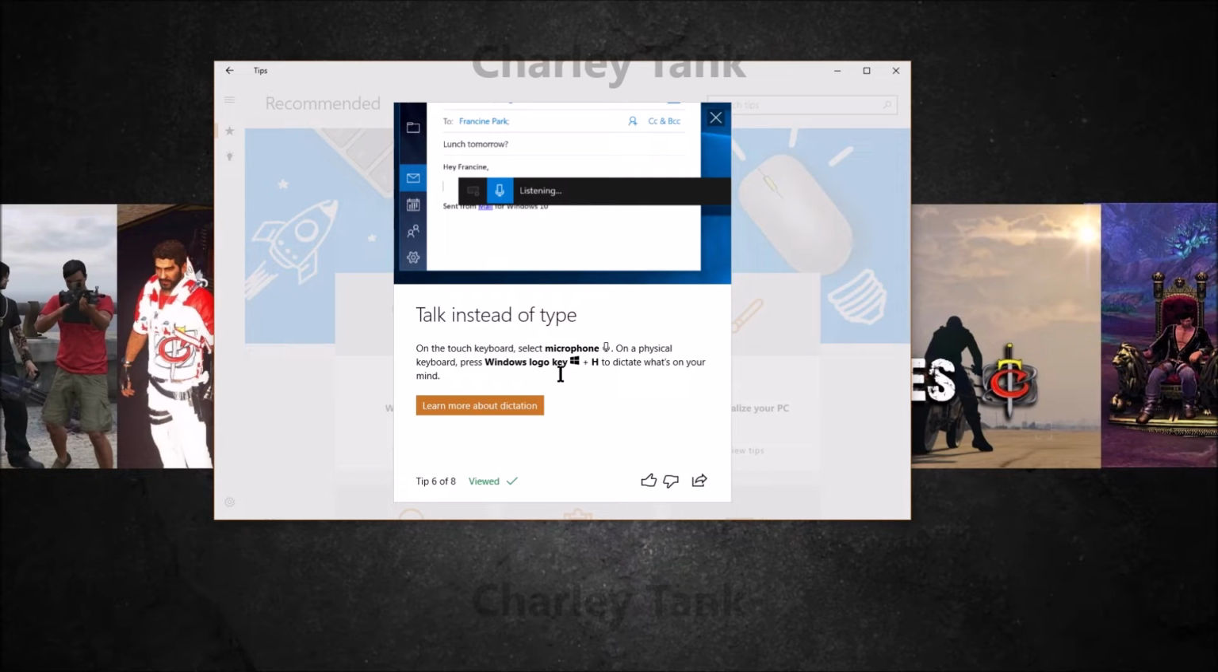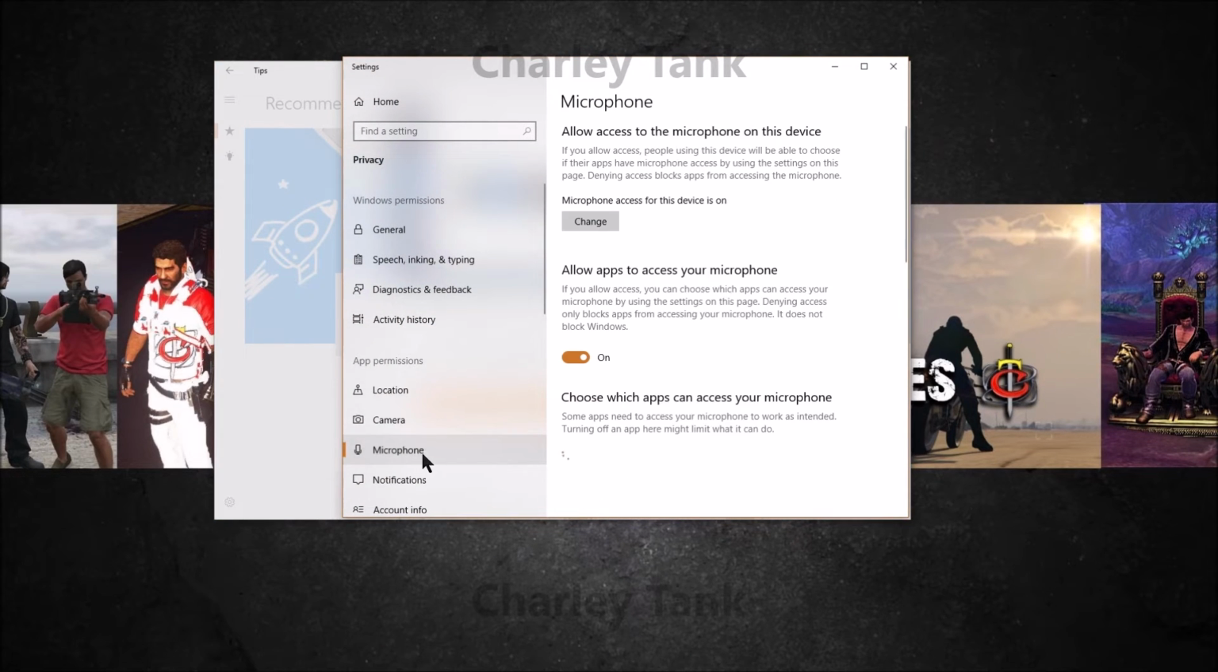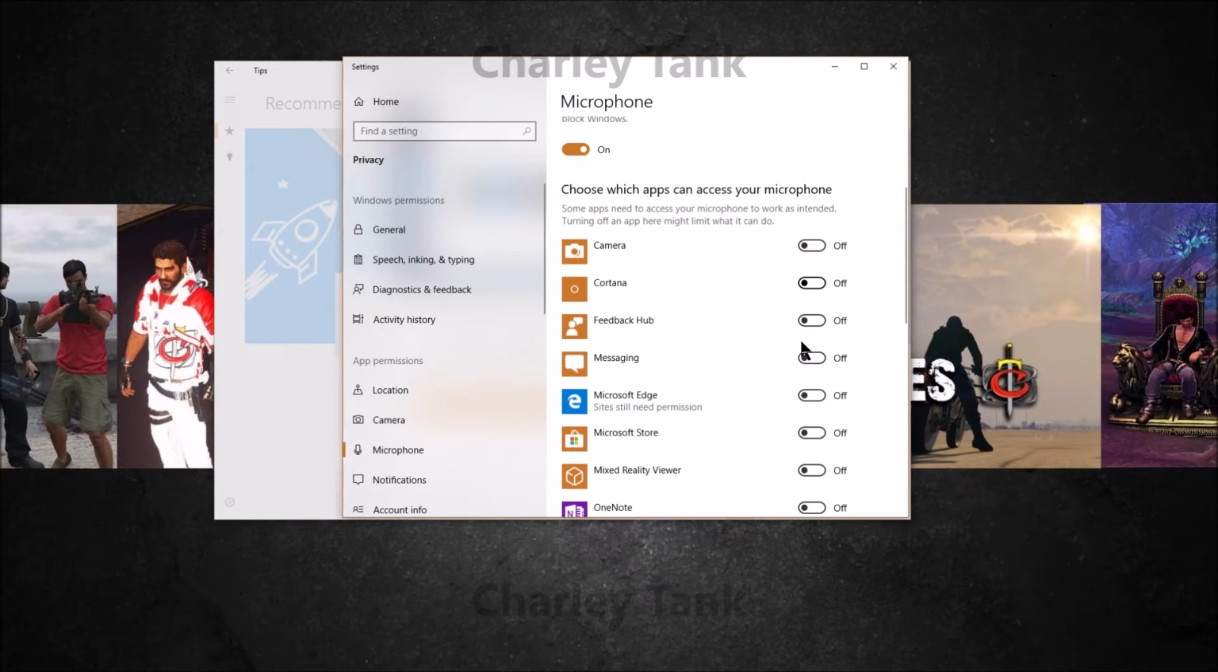Okay. Hit the Windows logo and H. Then this little thing is going to come up, which always goes to the next screen. So then you want to go click that. Then you want to go to your microphone. And this is where you got to turn everything on.